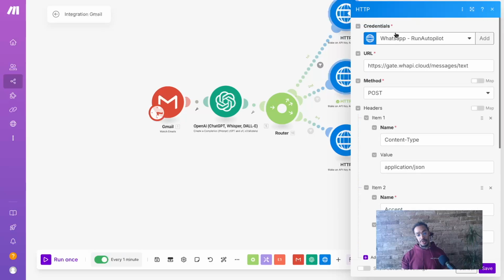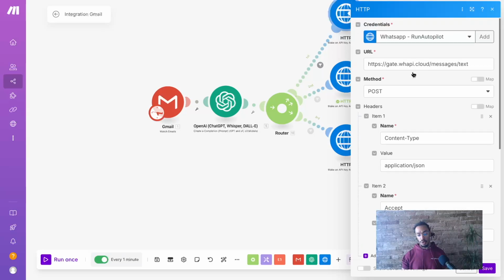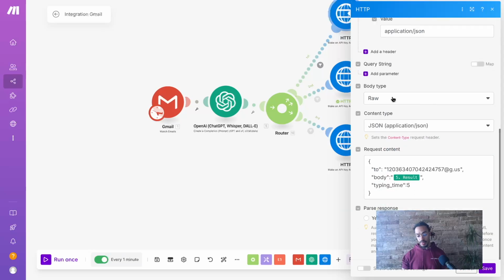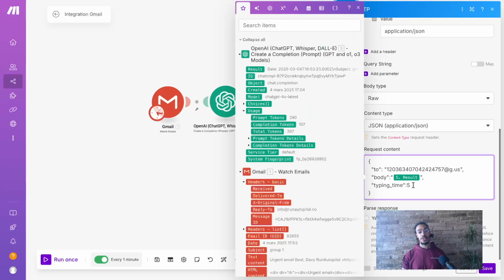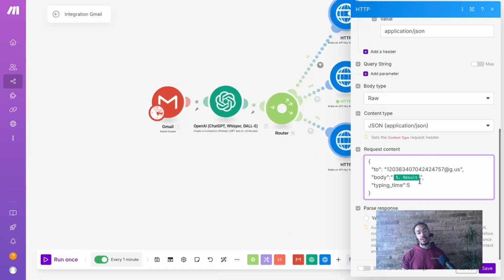I have created my credential, and you have your credential when you log in directly to your WAPI Cloud account. You need to sign up for the service, because this is a paid service, but then that allows you to perform this API request. And then you will have the body. In the body, you will send the WhatsApp group ID that you want to send these notifications to. The body, in our case, is the result that we generated from the OpenAI module. And the typing time is an extra additional parameter that we can put, that will just add a delay of a few seconds before sending this notification.